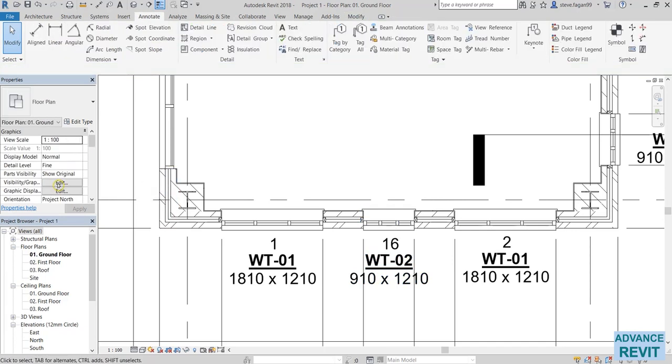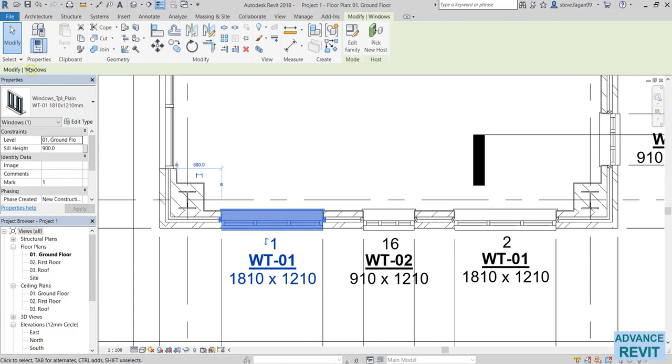So each individual window has their own mark, but as a type, so this is window type 1, which is the 1810 by 1210, they have their own, as a group, they have their own type mark. So when we changed our type mark to WT01, every single one of them updated. So it labels them as a group, as a type mark, and then each individual window has a mark.